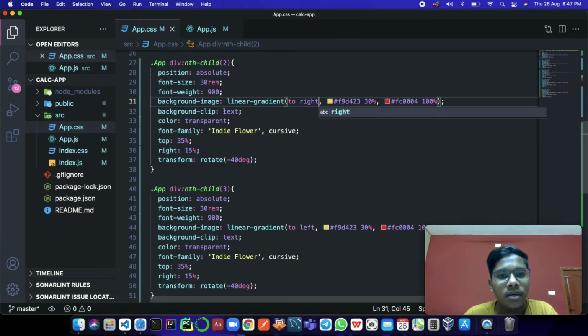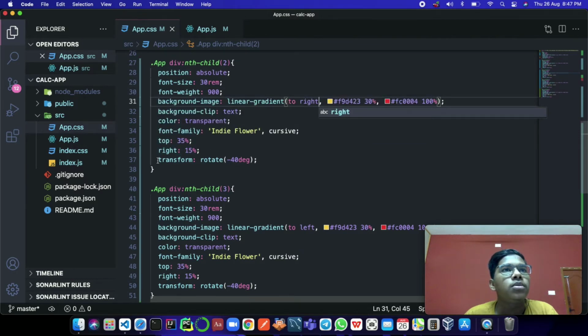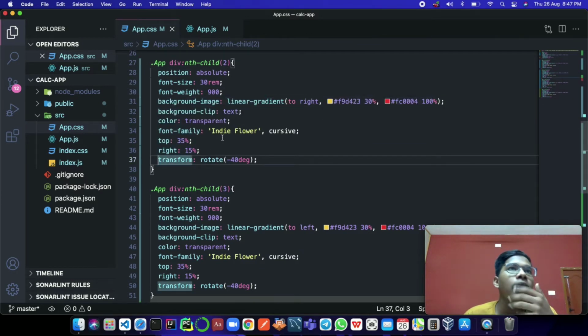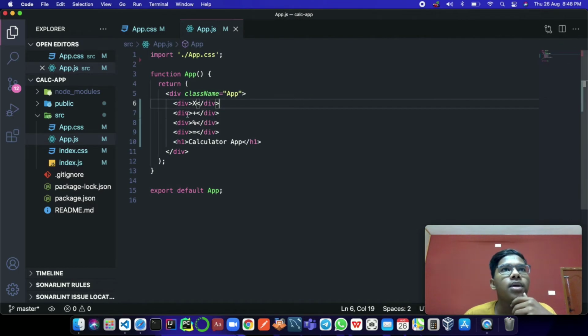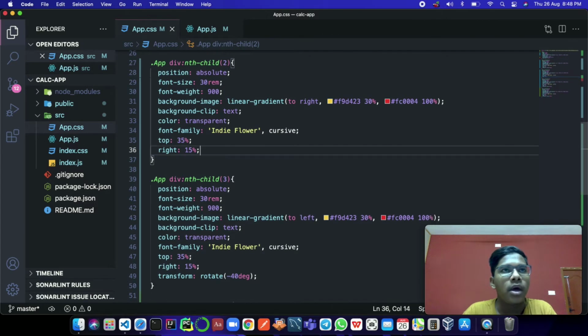I'm not going to rotate this because I believe the second child is a plus. If you rotate this plus, it's going to look like an X mark, it makes a multiplication, so I'm not going to rotate that. Let me remove this, and I'm going to say a top of 25 and a right of minus 3, and minus 25.